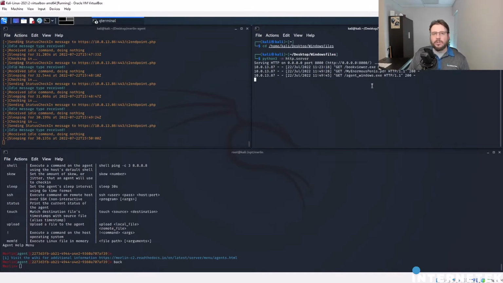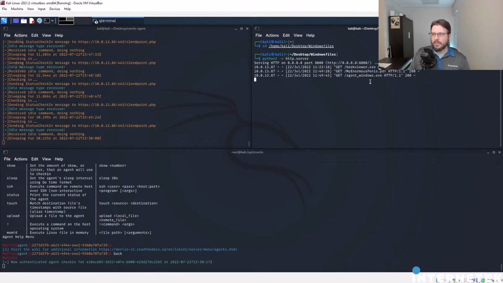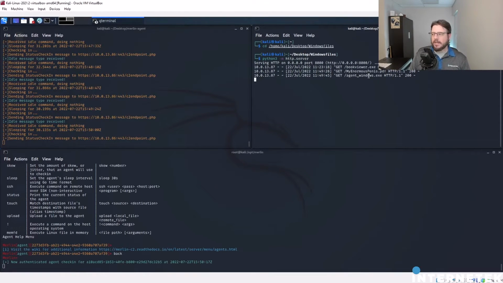Normally, you would not call your Trojan agent Windows. You would call it something else innocuous, like services or whatever. I call it that because it makes it obvious to me as I'm going through this presentation what I'm looking at, just so I don't get confused. In my case, I'm not going to worry about what it's called. I know it's supposed to be there.